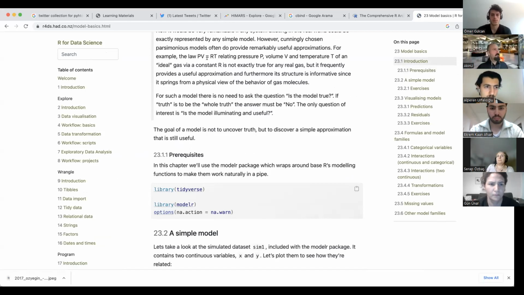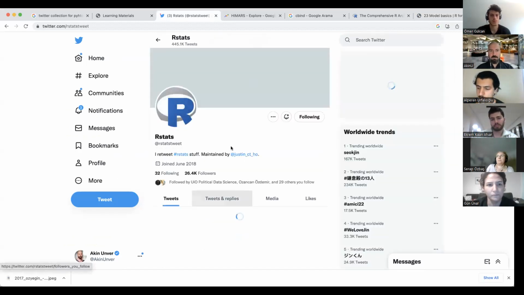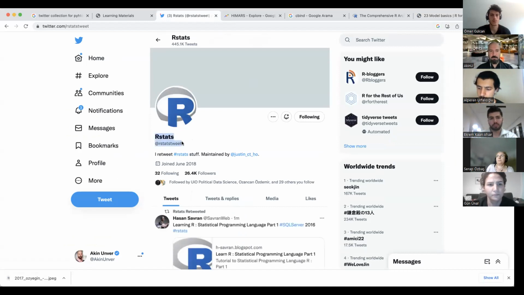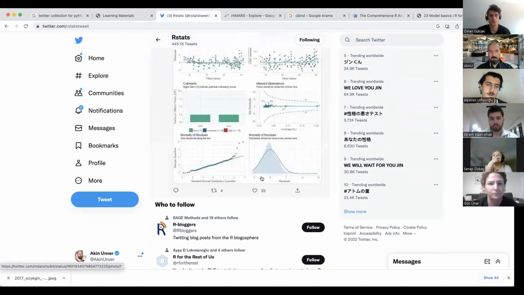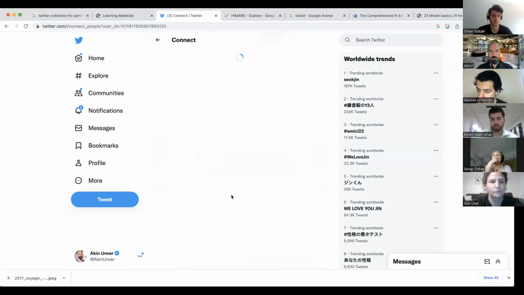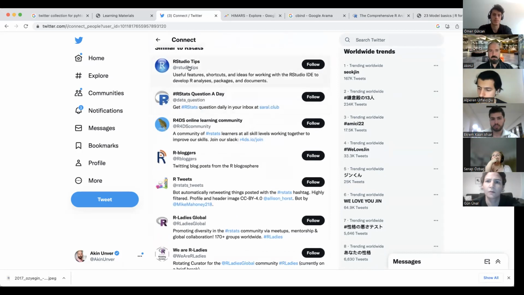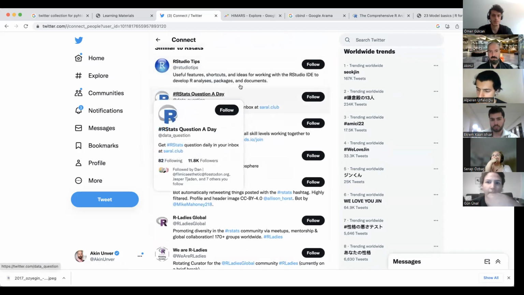But for Twitter analysis, probably the best way to follow that would be R stats, the best Twitter page for R users. There's a lot of good and useful information here. I would highly suggest you go to Twitter and follow these accounts. Similarly, you can subscribe to RStudio tips. It's very useful. RStats question a day.